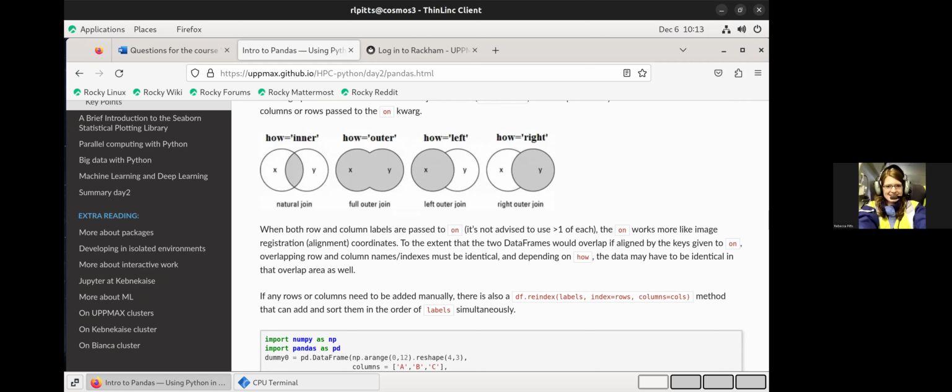And when both row and column indices are passed to this on, that's sort of like the coordinates for alignment. If anyone is familiar with image registration, which is taking 2 images with partial overlap and combining them where they do overlap, that's kind of what the on keyword argument is doing.